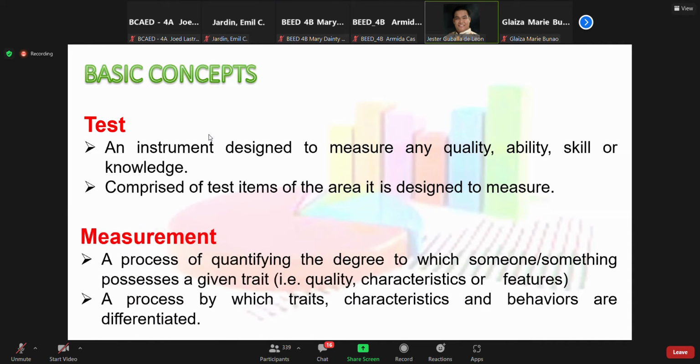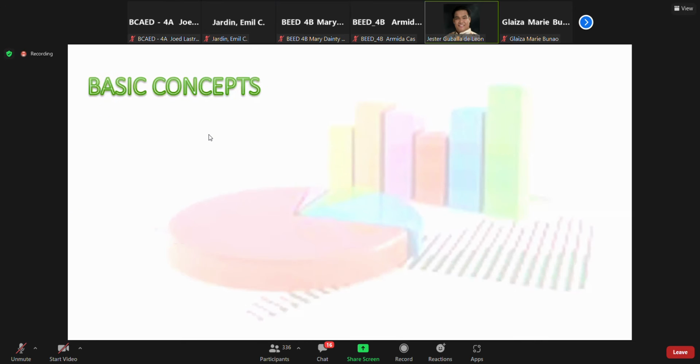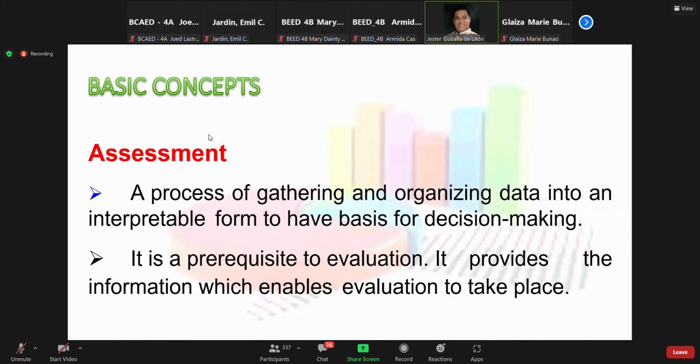And then also we have the idea about measure. It is a process by which traits, characteristics, and behaviors are differentiated. So actually, there are four: we have test, measurement, we have assessment. Assessment is a process of gathering and organizing data into an interpretable form to have basis for decision making.